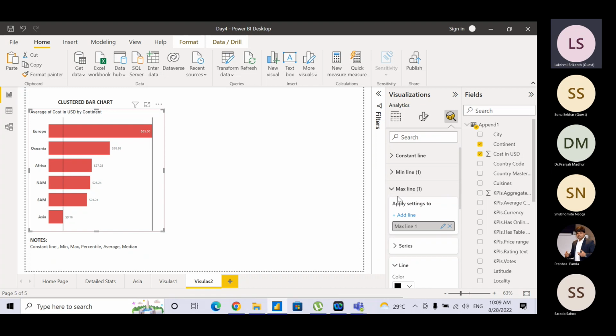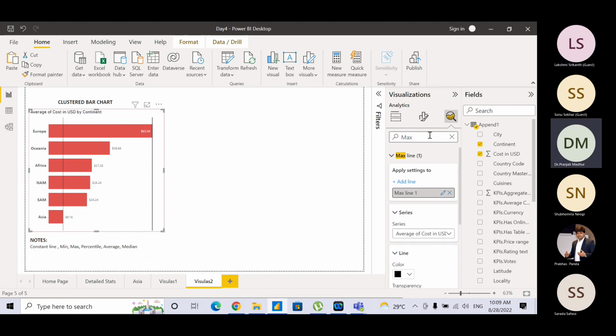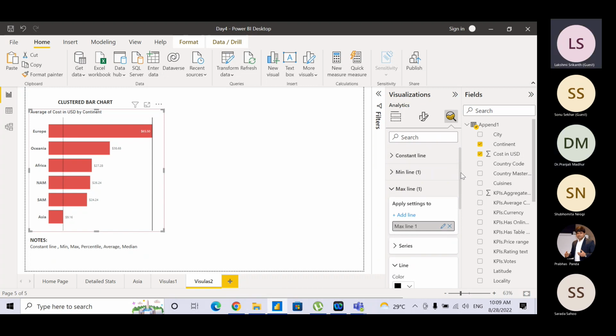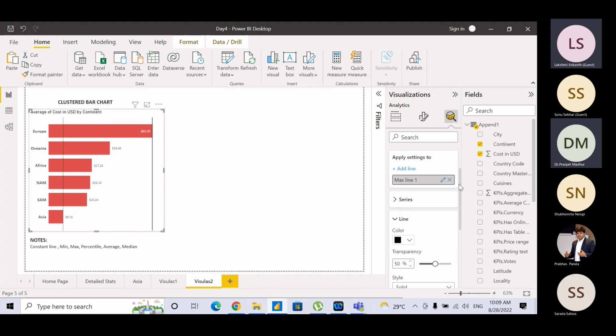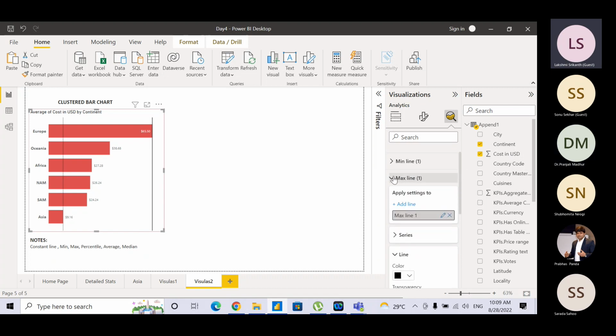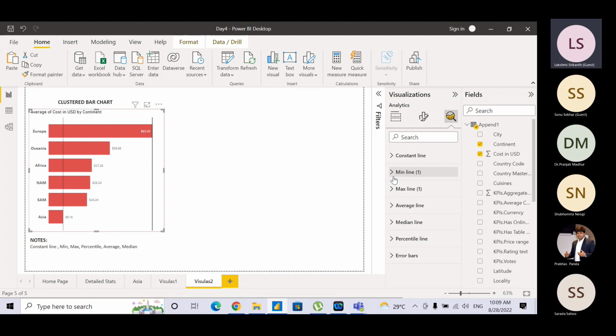In case you are not seeing it, search in the box, like max. It will tell you what is the maximum. Yeah, so it's there now. Maximum line is there. It was already there. Okay, I had not done anything yet, you are not collapsing it. Okay.